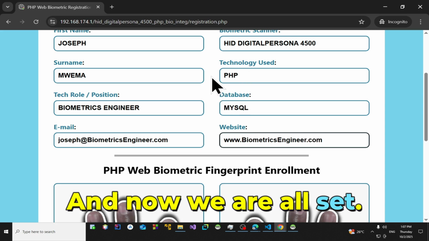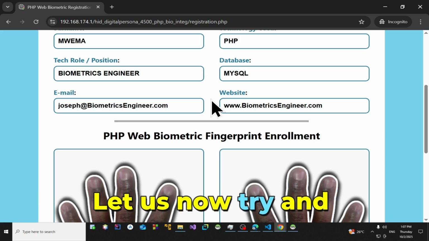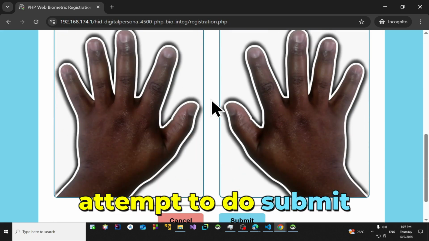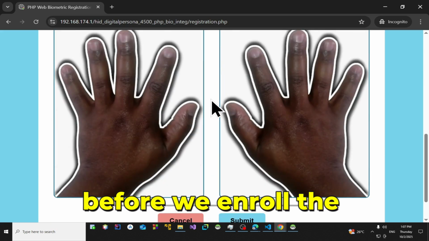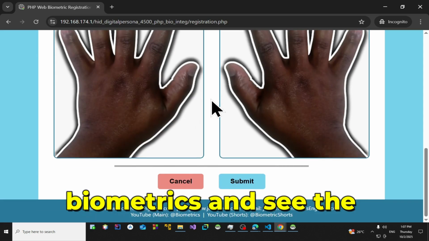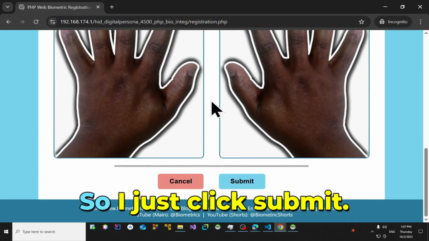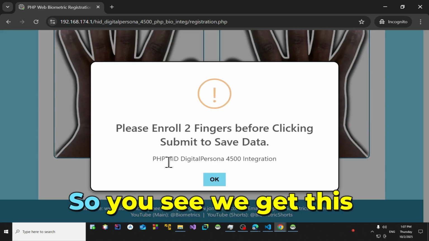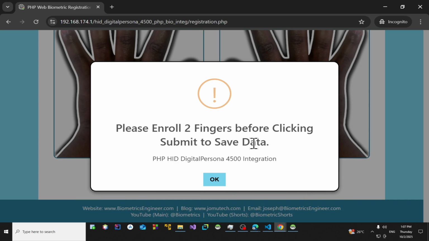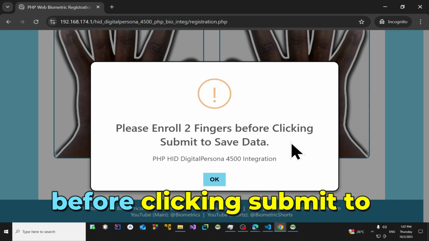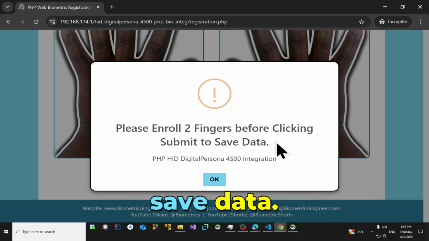So now we are all set. Let us now attempt to submit before we enroll the biometrics and see the validation that they have in place to prevent such from happening. So I just click submit. So you see, we get this message here: Please enroll 2 fingers before clicking submit to save data.